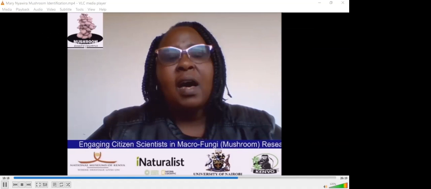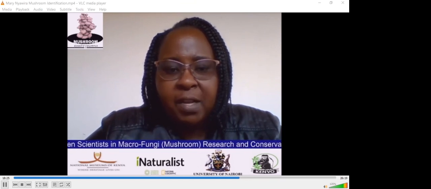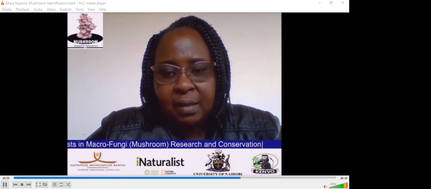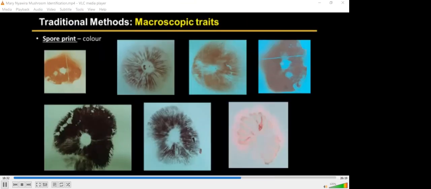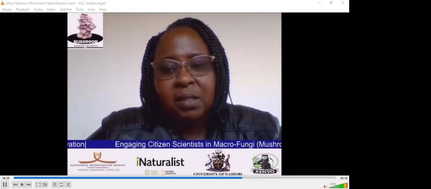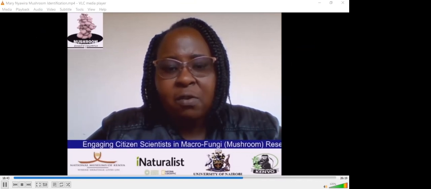Another trait to use in macrofungi identification is the color of spores, or the color of the spore print. Different macrofungi species produce spores of different colors. In this slide, we can see how colors vary among spore prints from different species. The spore print is usually very vital in separating different families.